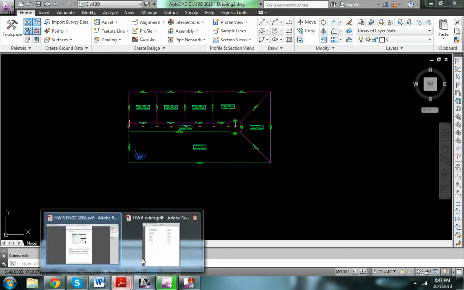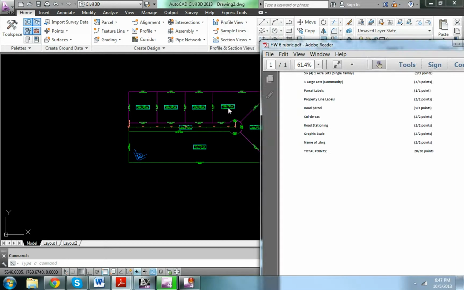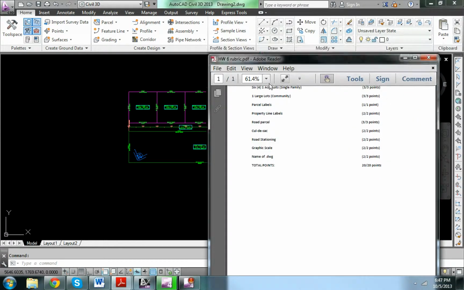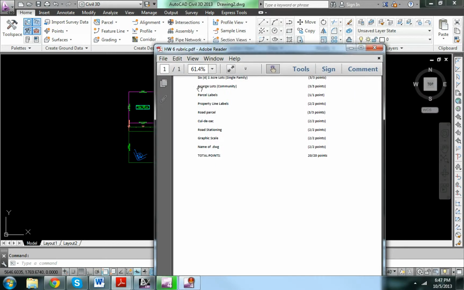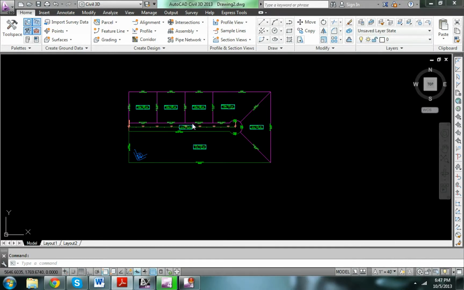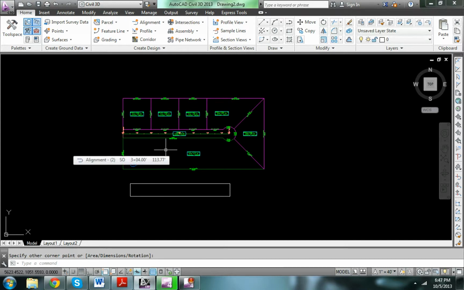Let's look at the rubric real quick. 6 1-acre properties, 1, 2, 3, whatever. We kind of changed it a little bit, so it should be 4 1-acre properties, 3 and then 2 extra. 1 large community lot, parcel labels, parcel line labels, road parcel, cul-de-sac, road stationing, graphic scale, name of drawing. I got to change that in the rubric, but this is what it should look like with the graphic scale. You should put your units. Nothing on the 0 layer. Also, just a reminder, when you insert something as a block, it automatically goes to the 0 layer.